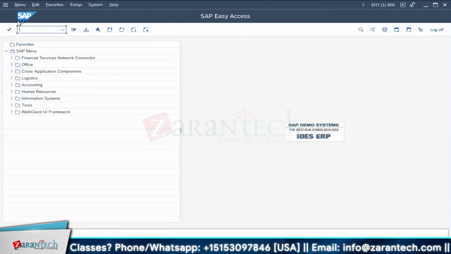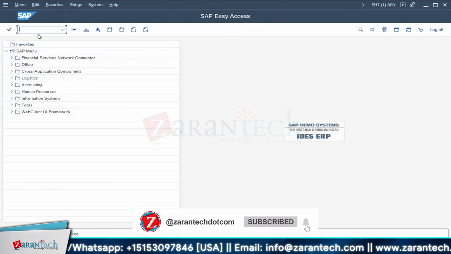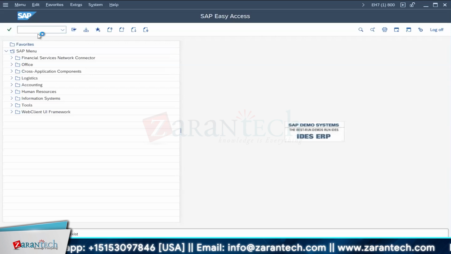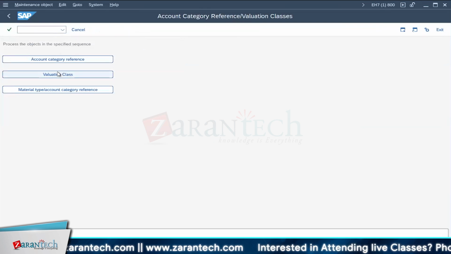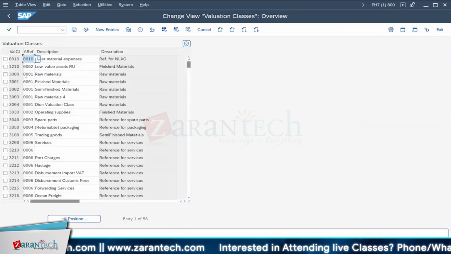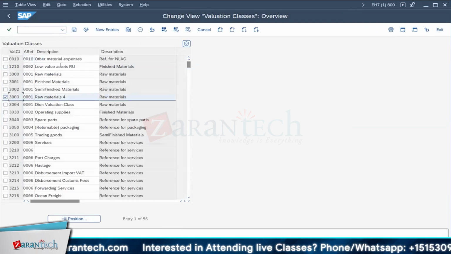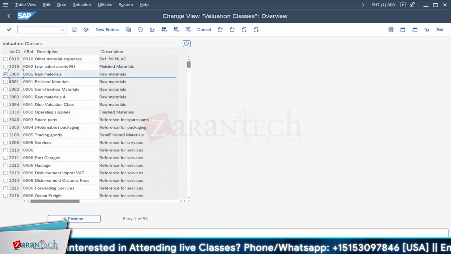Next, go to valuation class in the same T code. No, just click on the down arrow key in the command box. It will take you to the next class transaction. OMSK is what you were looking at. Now, just take 3000. Select 3000. No, not 4. 3000, 3001. Select 3001 and select 3002.